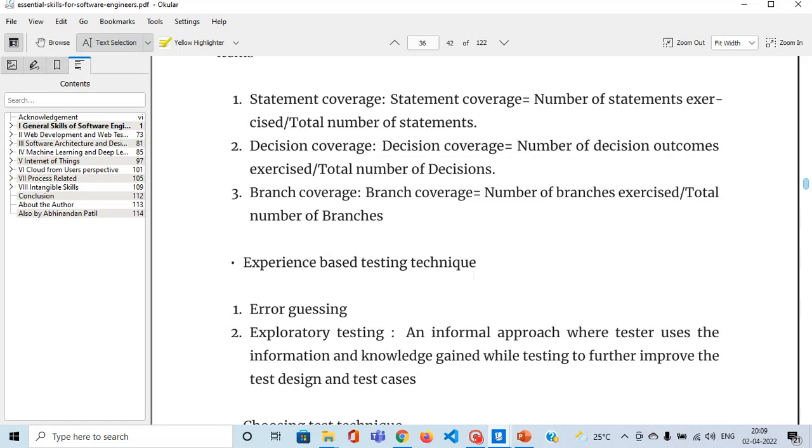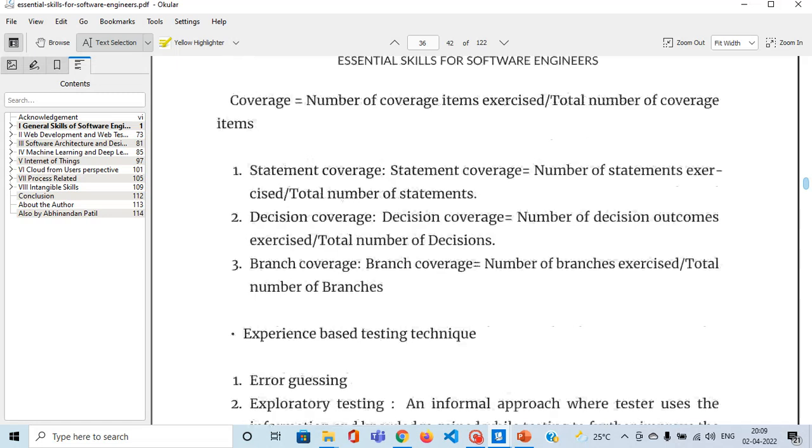And in exploratory testing, well in advance you will not know the whole software functionality. You go on developing test cases, and while developing test cases you understand the system. So that's exploratory testing. So let me quickly recap.